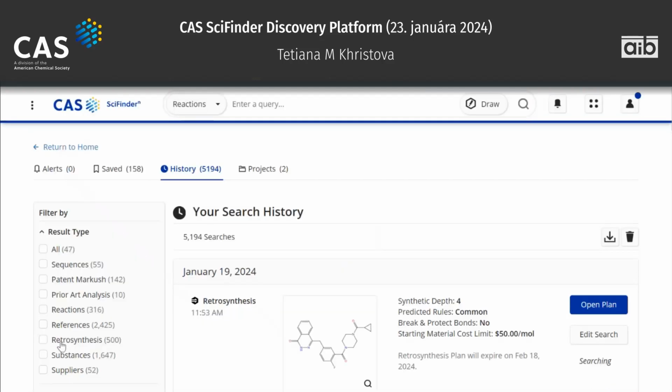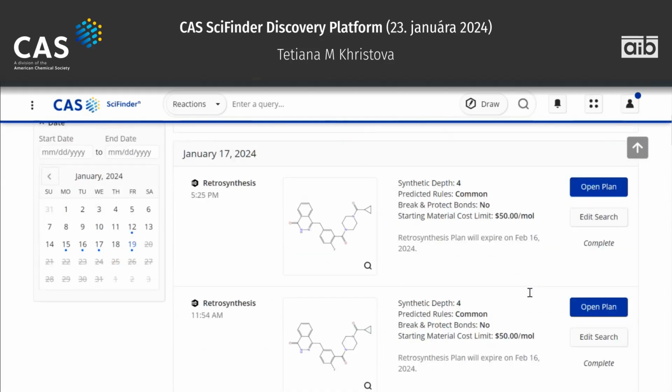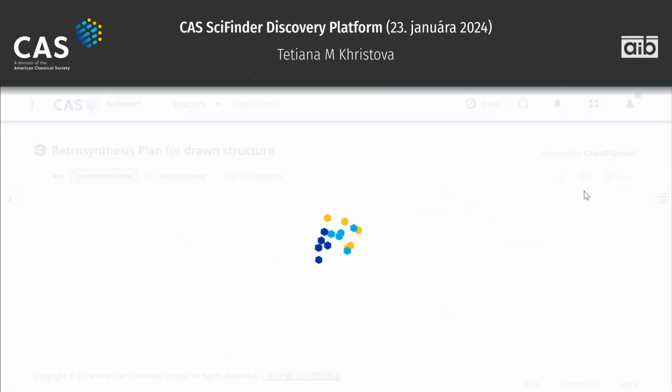I will filter by retrosynthesis. As you can notice, this is the one we just started, so it's searching. And I have another one, which I've done a few days before. You can see it's the same settings, and it will expire on February 16 because some more reactions might come to the system. So you might want to recalculate that. You can open the plan from the history.